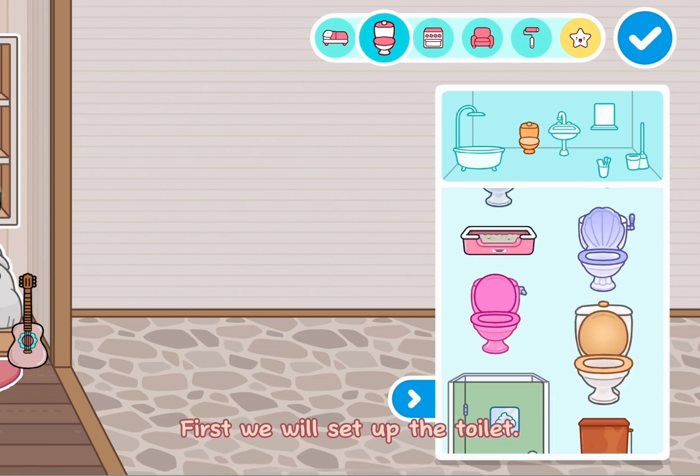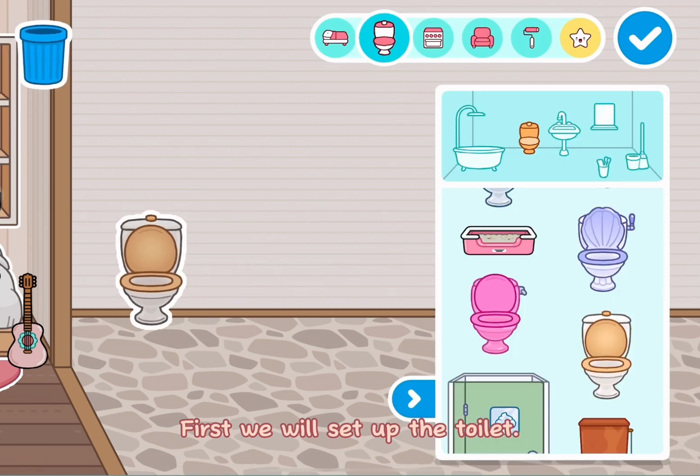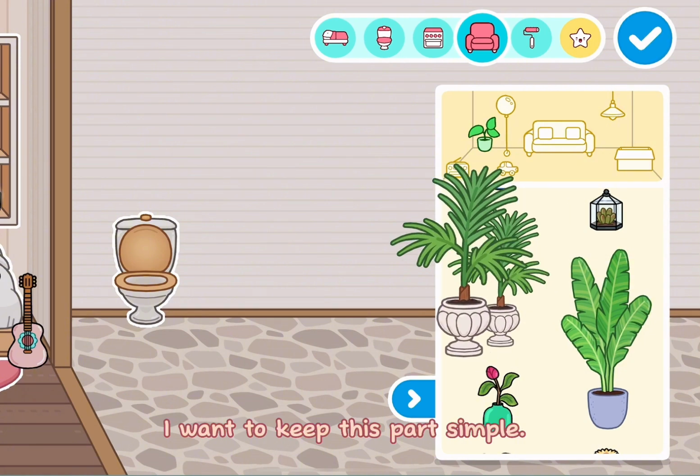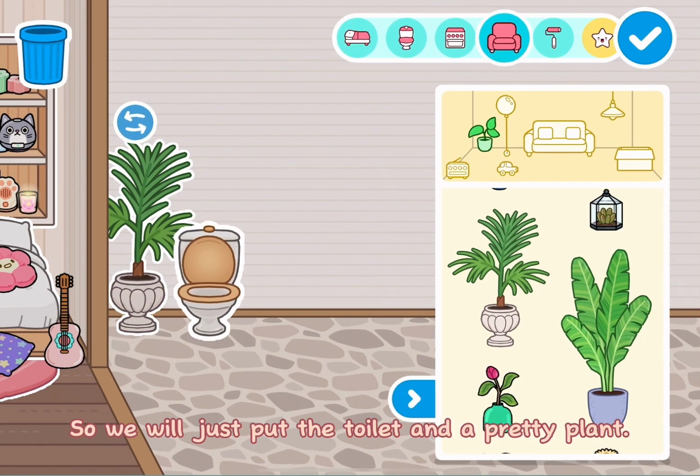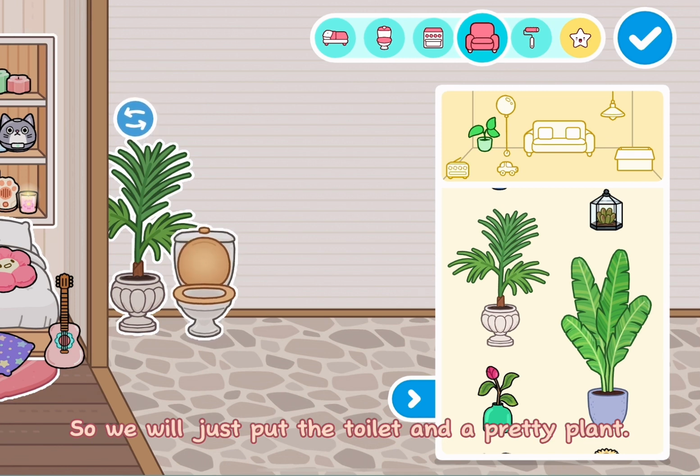First, we will set up the toilet. I want to keep this part simple. So we will just put the toilet in the pretty plant.